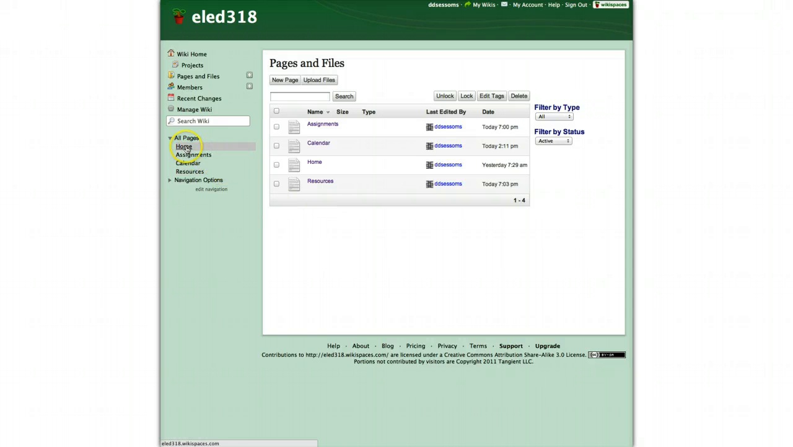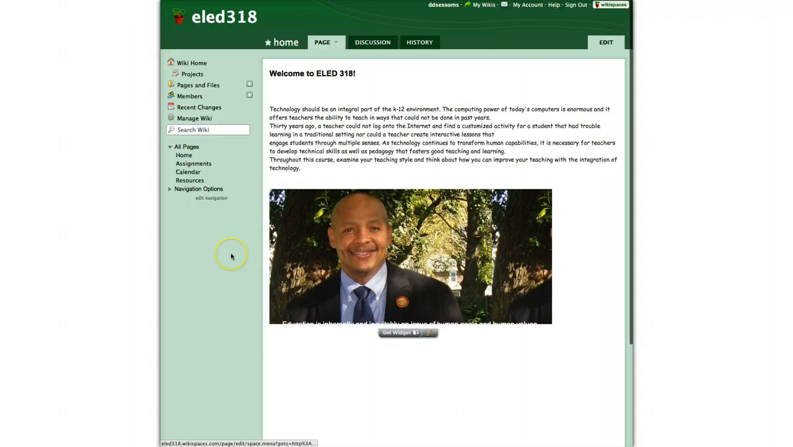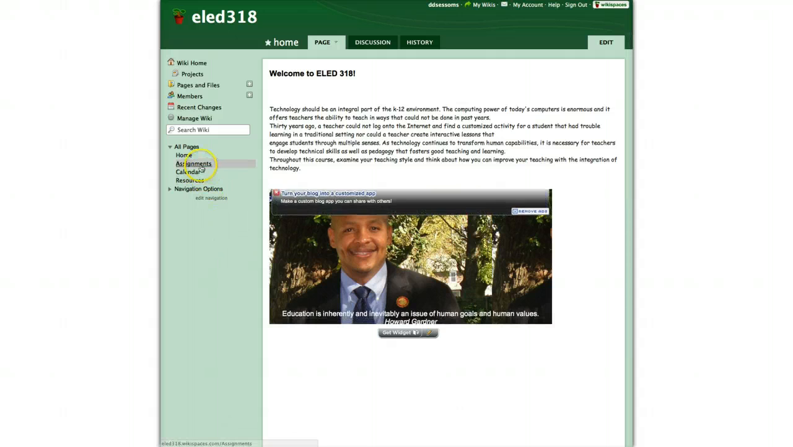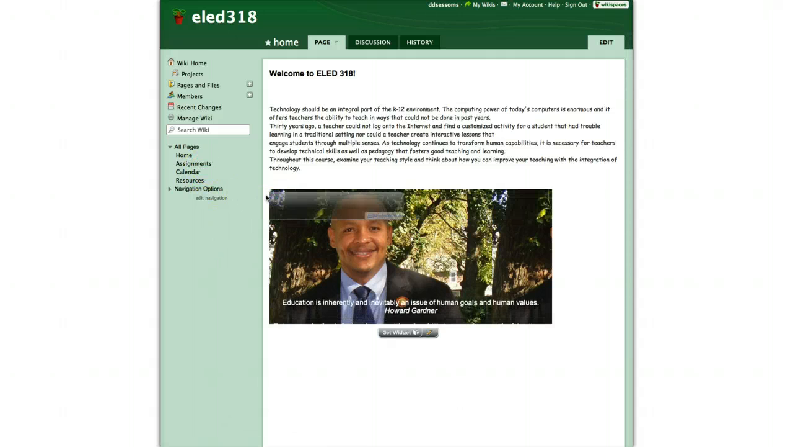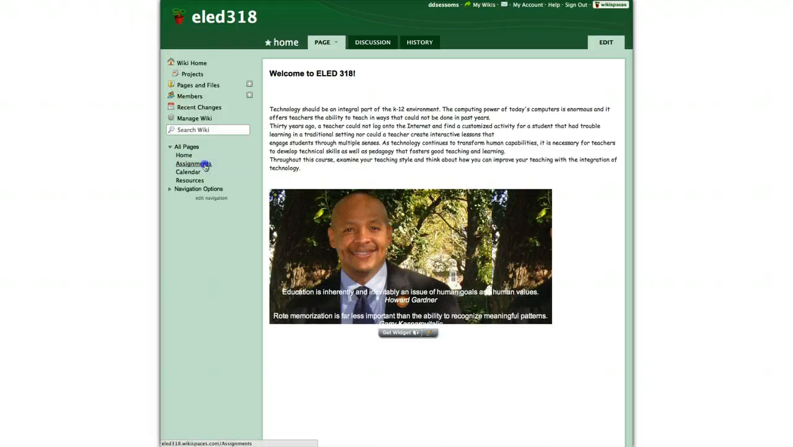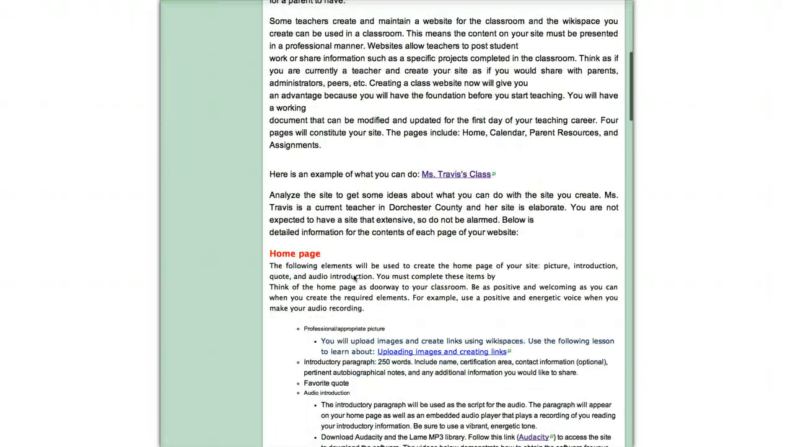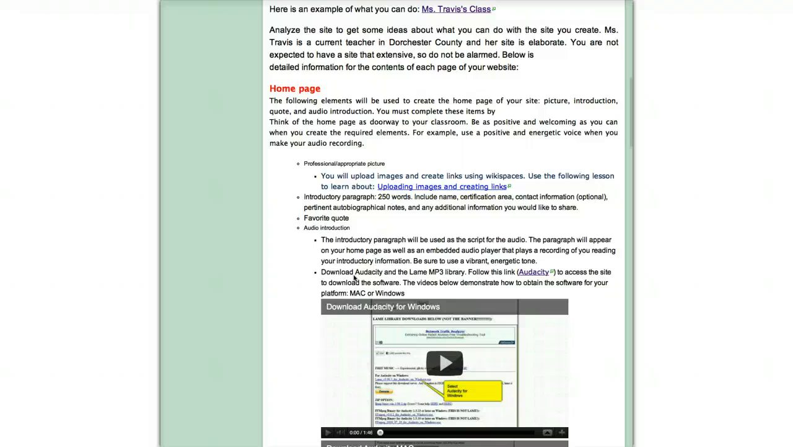So let's click on home, because this is the first page that you'll edit, and then we'll click on assignments so you can see what you need to have on that home page. What you need on your home page is listed under the term home page. You'll notice that you need a picture, an introductory paragraph, and this is the information that you need in your paragraph. And you can feel free to embellish and add whatever you want here.